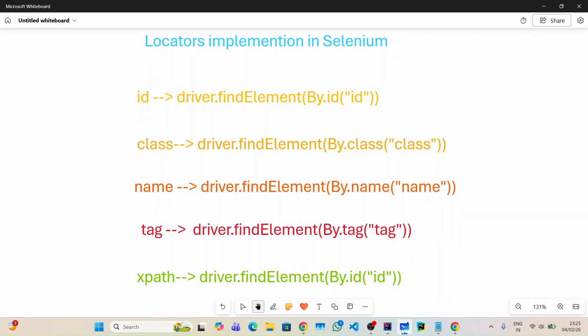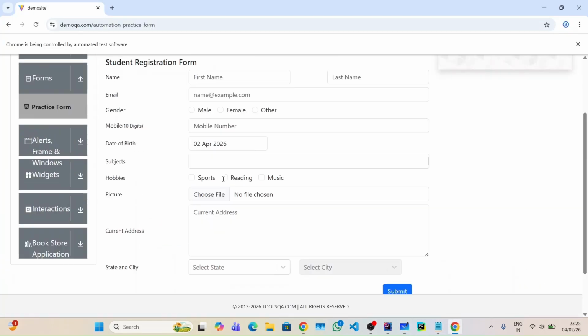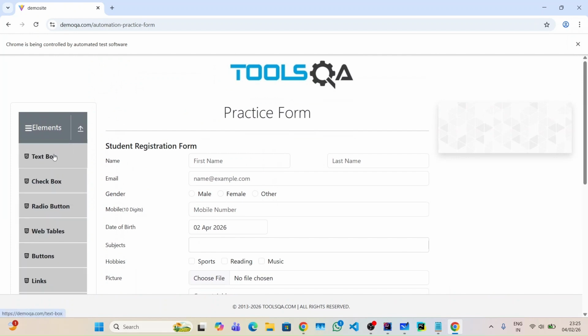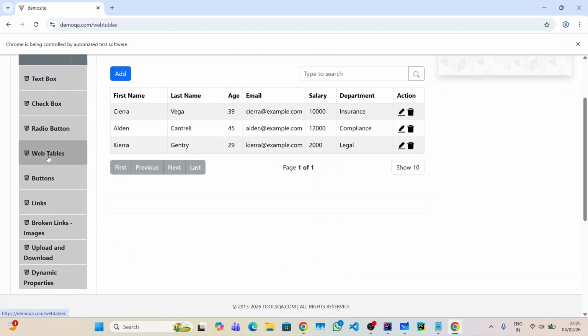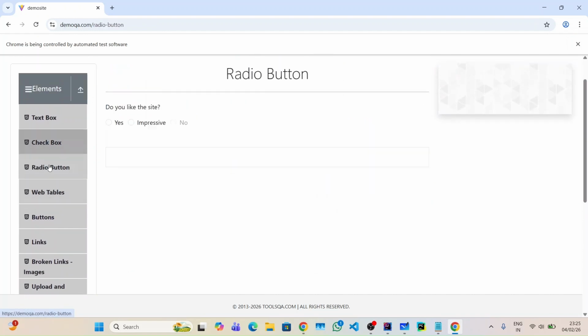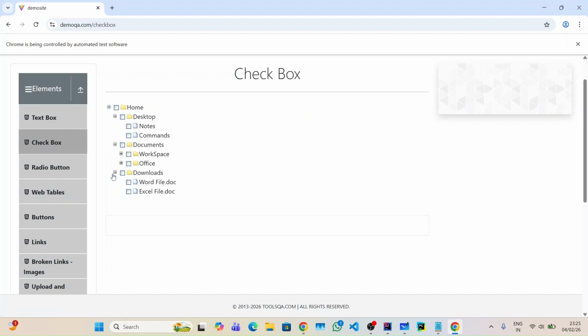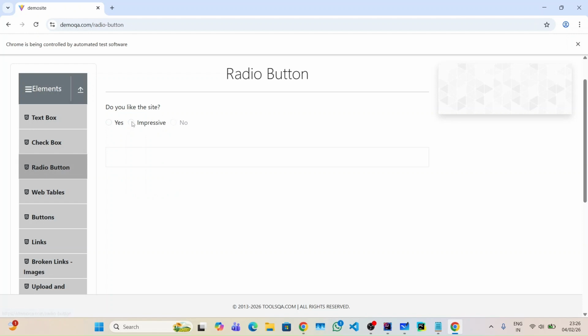So in the next video, for now we have automated this elements part, the text box. Next, we will try to complete checkbox and radio button, and then we'll try the web tables. Let's see how we can perform checkbox actions like clicking, unclicking, expanding, and then radio buttons, how we are going to click on a radio button and how we are going to extract the data. These things we will implement in our next video.